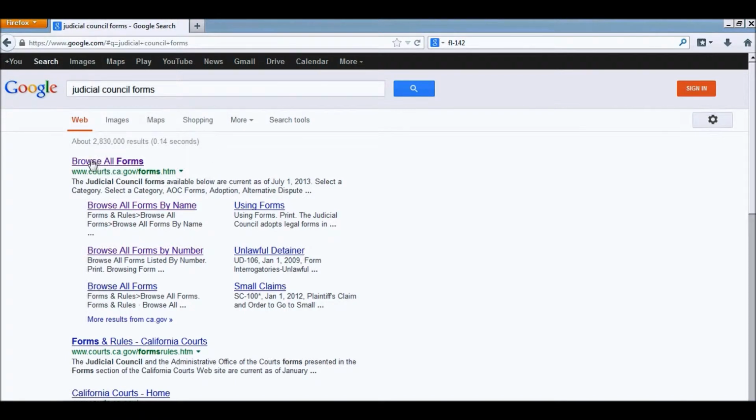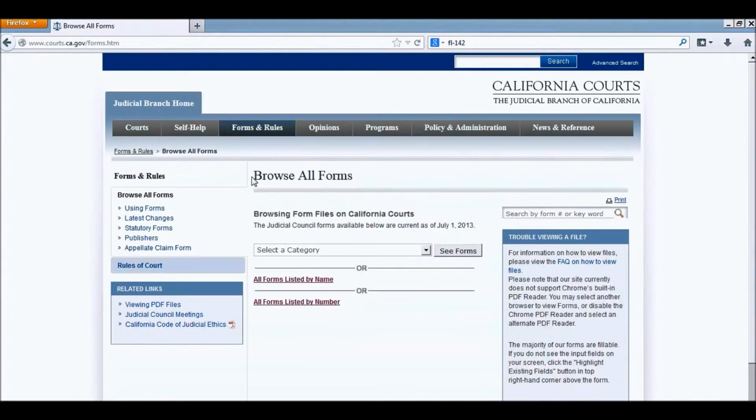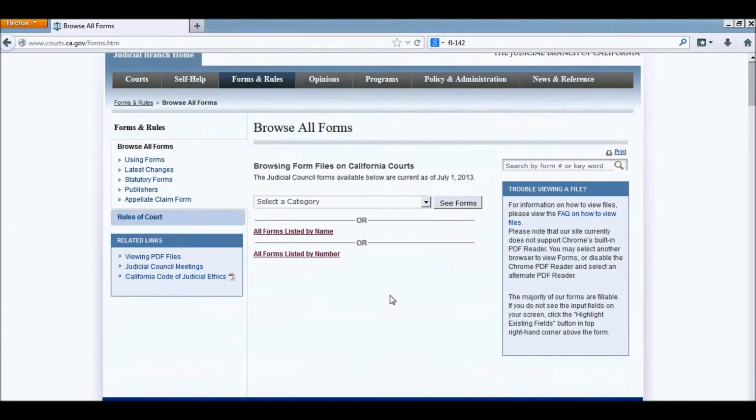If you do, the first link that should pop up is this Browse All Forms link, and it's from the website www.courts.ca.gov/forms.htm. So go ahead and click on that, and that brings you to this page run by the court system of the state of California. So what you're interested in here is this kind of middle section right here where it says Browsing Form Files on California Courts. So there are three options here for you to actually find the form that you're interested in.